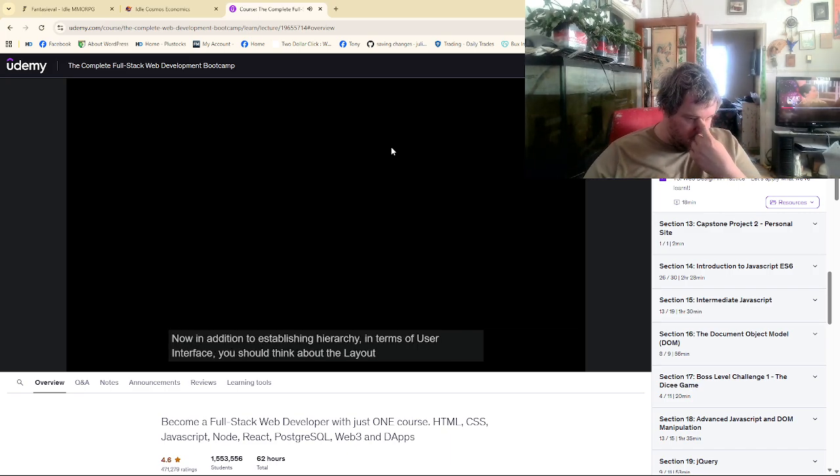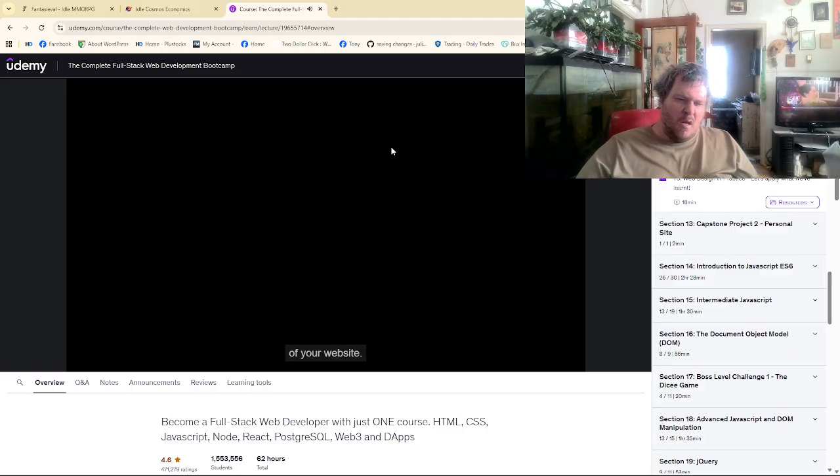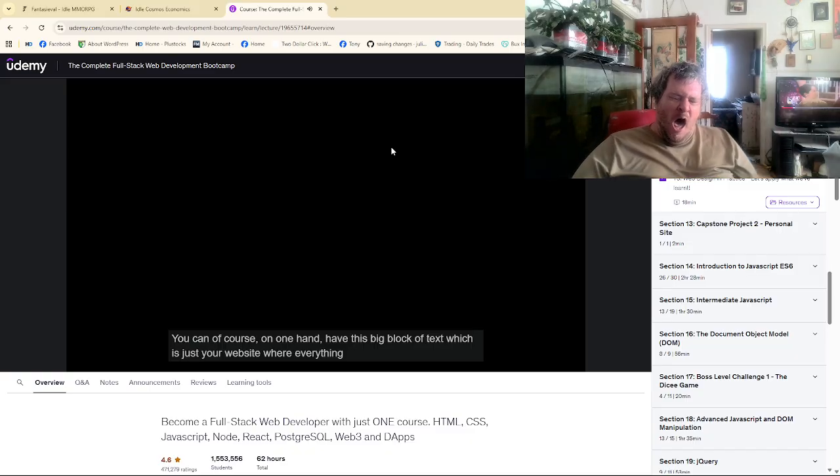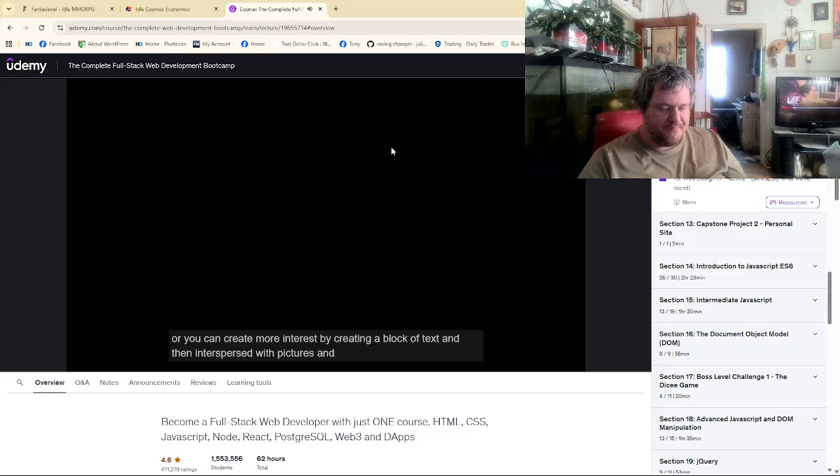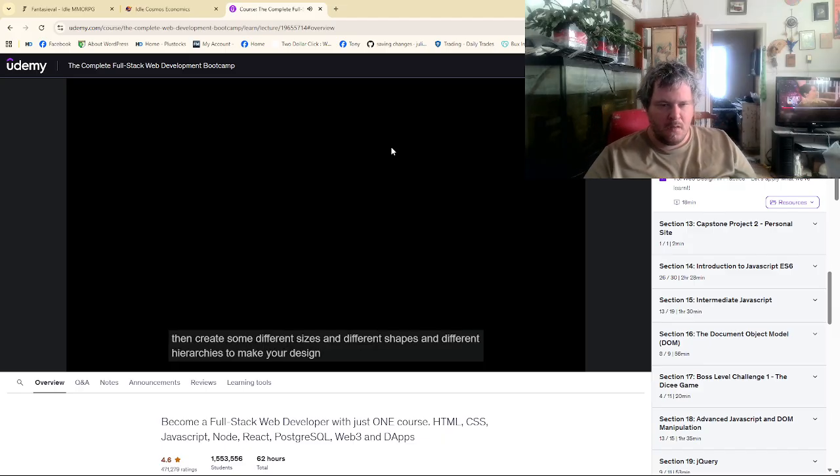Now, in addition to establishing hierarchy, in terms of user interface, you should think about the layout of your website. You can, of course, have this big block of text, which is just your website, where everything is laid out in the same kind of way, or you can create more interest by creating a block of text and then interspersed with pictures, and create some different sizes and different shapes and different hierarchies to make your design look more interesting.